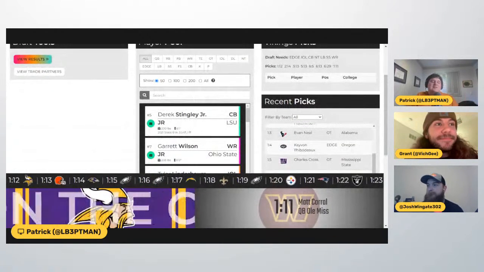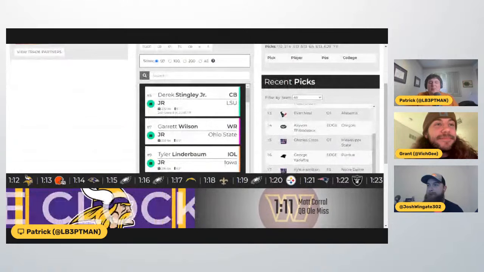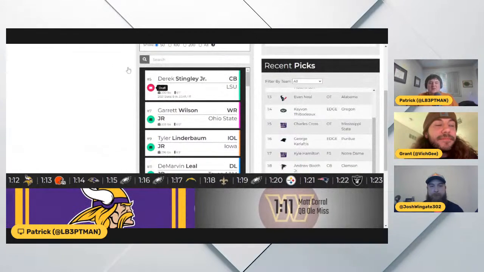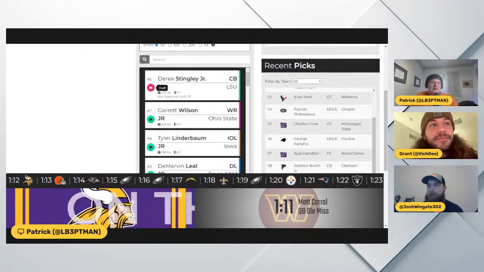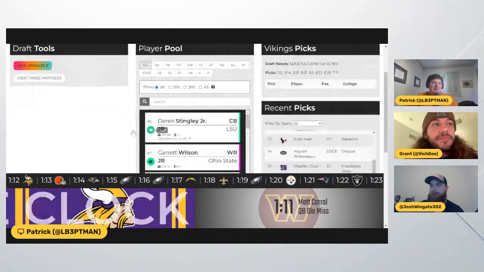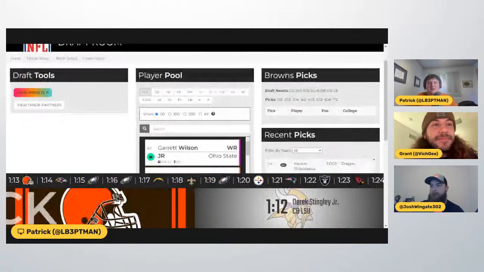All right, we spent a while on that one. Let's move on to the Vikings here. Man, I think they couldn't pass up Derek Stingley falling to them here at 12. I think they see that and they run it in. I don't even remember who they have at cornerback right now, but I don't think they could pass up Derek Stingley falling out of the top 10 to them right there.